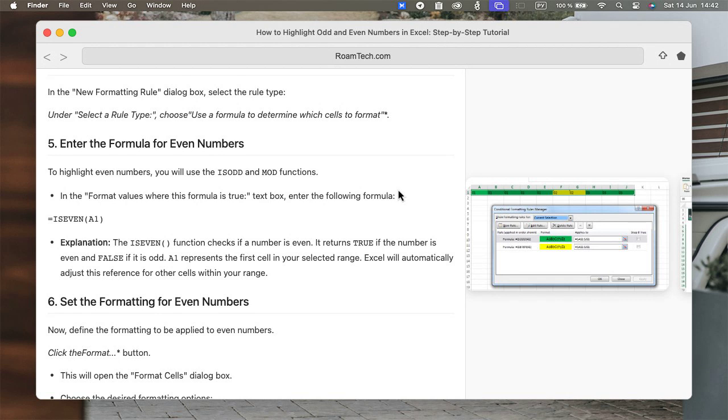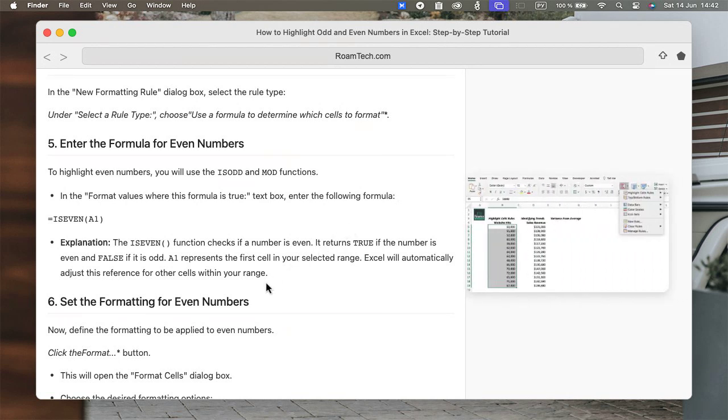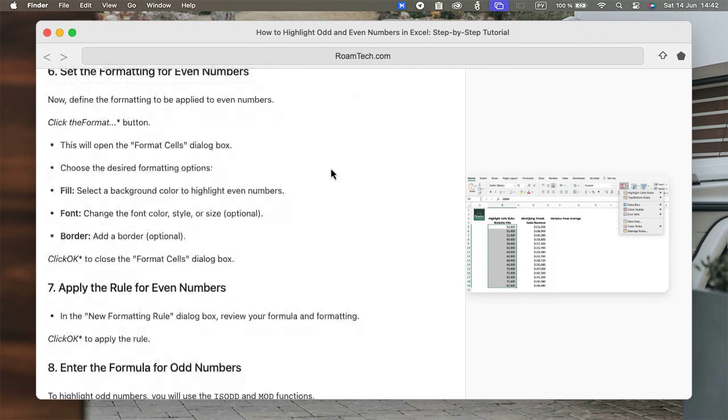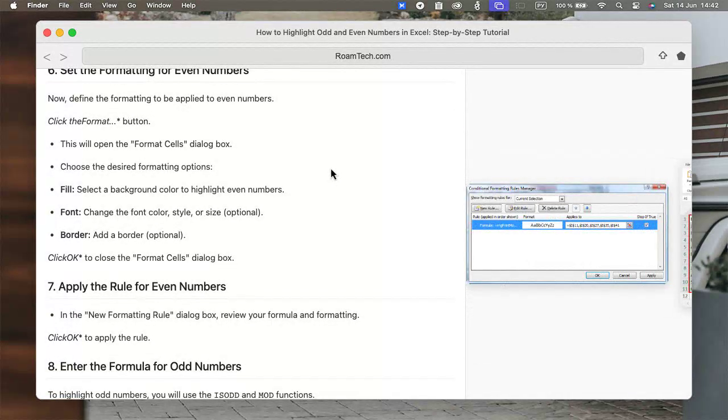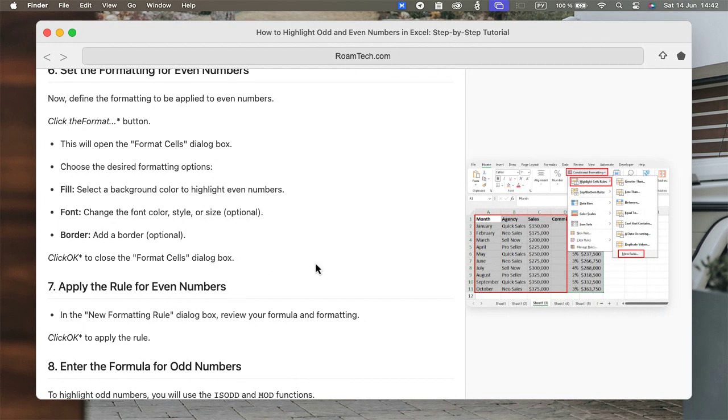Here's how. 1. Select the range first. Select the range of cells containing the numbers you want to highlight. In my case, it's cells A1 through A10. 2. Open conditional formatting. Go to the Home tab on the ribbon. Click on Conditional Formatting in the Styles group. 3. Create a new rule. In the drop-down menu, select New Rule. 4. Use a formula. In the New Formatting Rule dialog box, choose Use a formula to determine which cells to format.